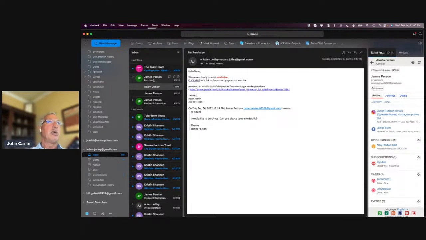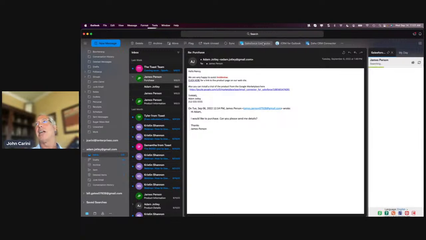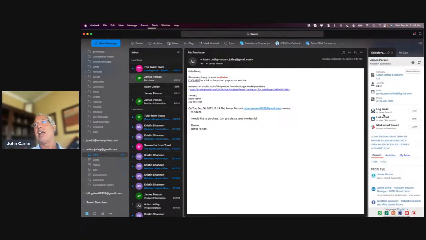So really quickly, if I open that same message, this is in my Outlook inbox, and I open the Salesforce connector, you'll see that it detects that the message is there, and the messages can be quickly added just like this if I click log email.